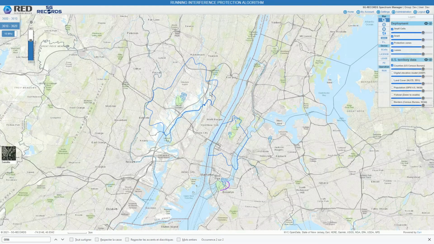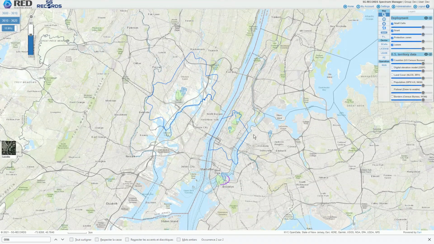For each single point within a given coverage area of a local license or lease, the Spectrum Manager will compute the aggregation of interference, not only from the new PMSE devices, but also from the existing PMSE users and small cells, and check whether the level of interference is below the threshold for this local license. Here it was minus 80 dBm per 10 megahertz. It will do this, of course, for the whole coverage area on all frequencies.